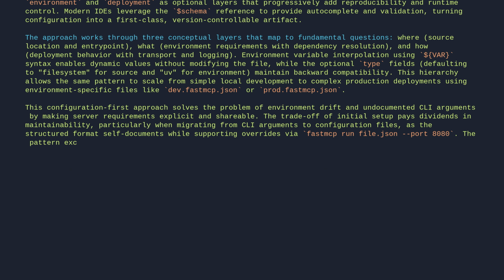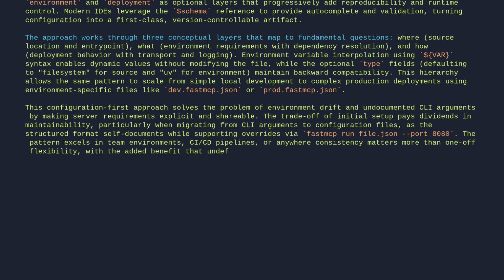The pattern excels in team environments, CI/CD pipelines, or anywhere consistency matters more than one-off flexibility, with the added benefit that undefined interpolated variables preserve their placeholders rather than failing. Let's break it down line by line.